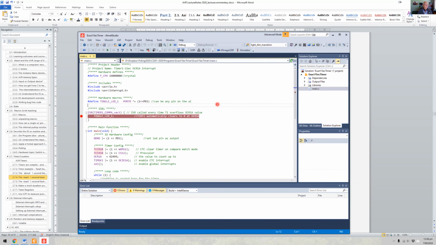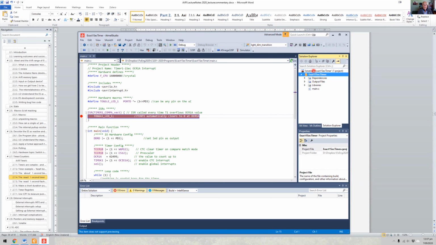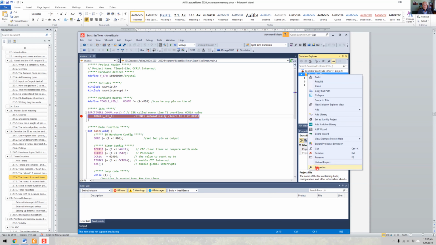And what I've done is I've put a breakpoint here on the toggle LED. So what's going to happen now is I'm going to set up this program. I'll show you how it's set up. So I right click on the project. I don't right click on the solution. I right click on the project and go to properties.